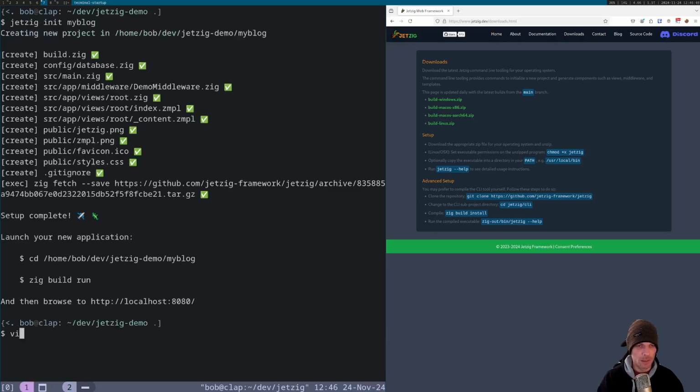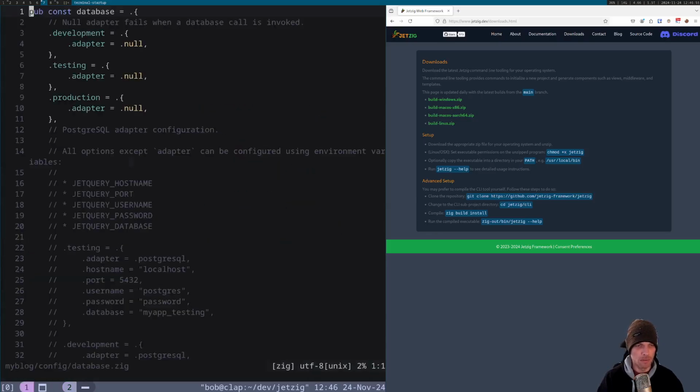Okay, so we'll have a look at some of the files that's created here. So config database.zig. So we're using the null adapter at the moment, and this is if you don't need to use a database in your application, you can leave it as this. We're going to use Postgres today, so we're going to remove that.